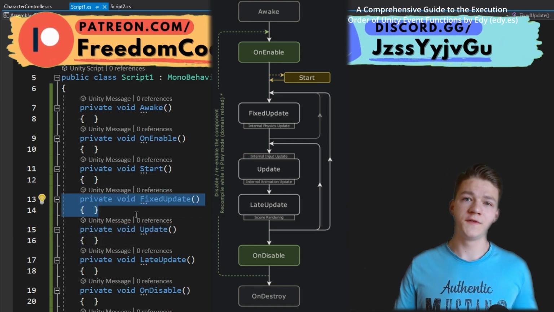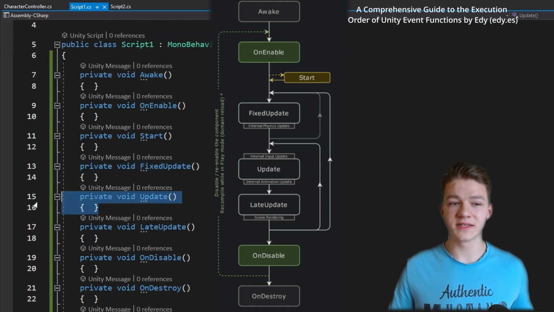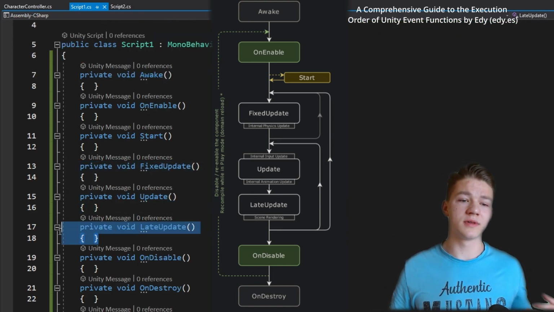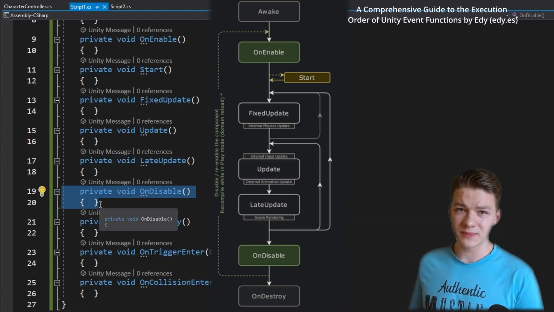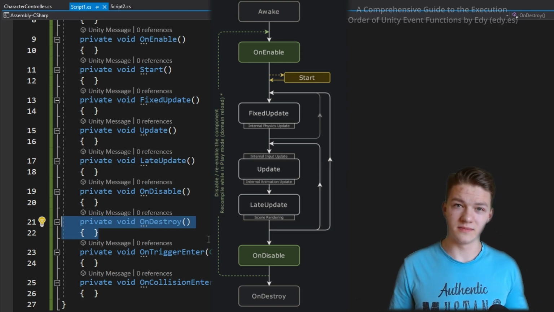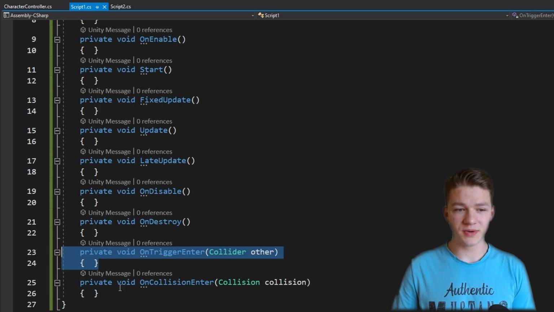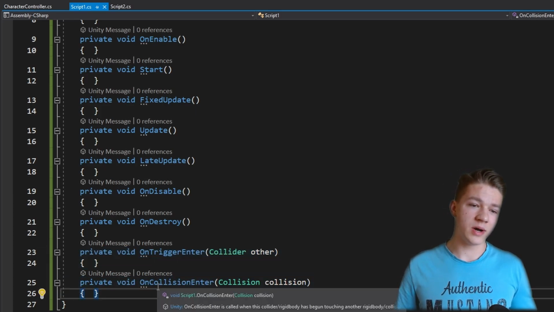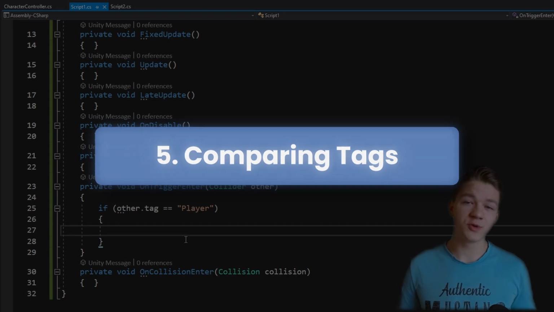FixedUpdate is being called 50 times per second and it is being used mostly for physics. Update is called every frame, LateUpdate is called after Update, OnDisable is called when again we disable the script, and OnDestroy is called when we either destroy the script or the object with it. There are also many other functions that you probably know of, such as the OnTriggerEnter and OnCollisionEnter, which allow us to detect collisions.